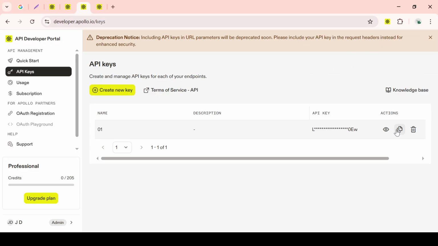Remember, this key is sensitive information and should not be shared publicly or embedded in any client-side code, as it provides access to your Apollo I/O APIs. And there you have it, a quick and easy guide to generating your Apollo I/O API key. With this key securely stored, you're now set to start building powerful integrations.